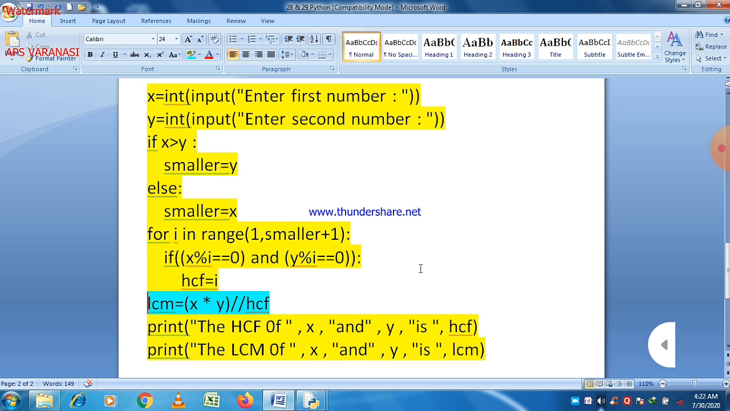So there is an if statement in the for loop. You can easily see here, if x modulo i is equal to 0, i is the value of the for loop. The first value of the for loop is 1, because in the range function the value is given as 1 to smaller plus 1. So there is no need to check with 0. We check the remainder from 1, and we know that every number is divisible by 1. So this condition becomes true.